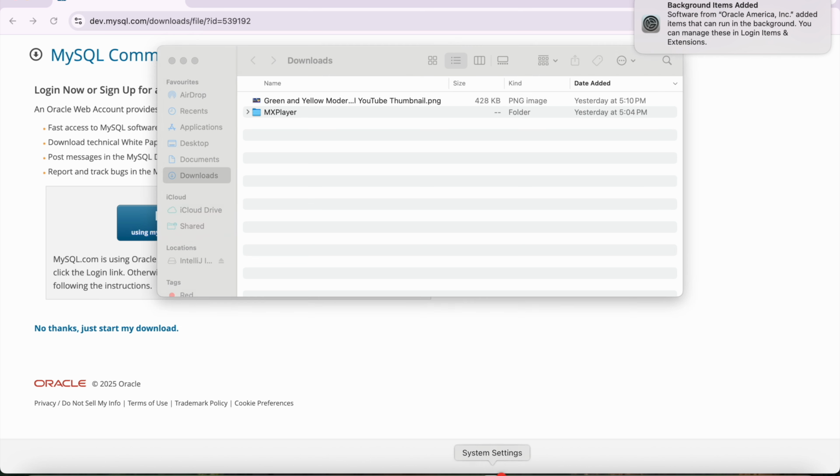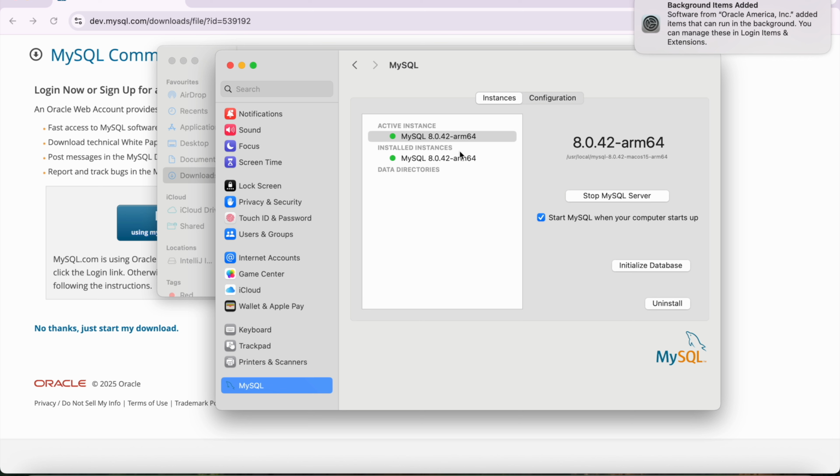Okay, it's currently active. This is the active instance of MySQL. So now what will be the process? We have to set the path of MySQL. Okay, let's open terminal.